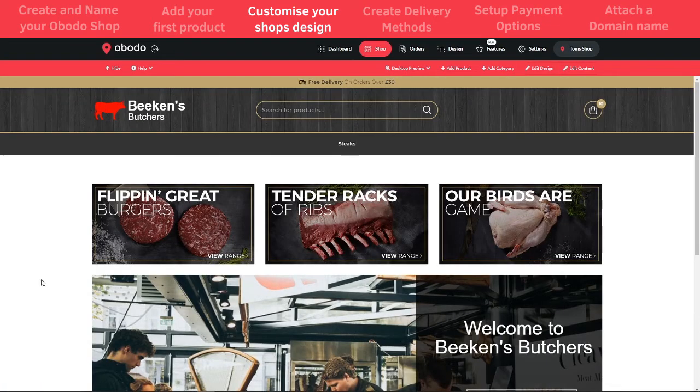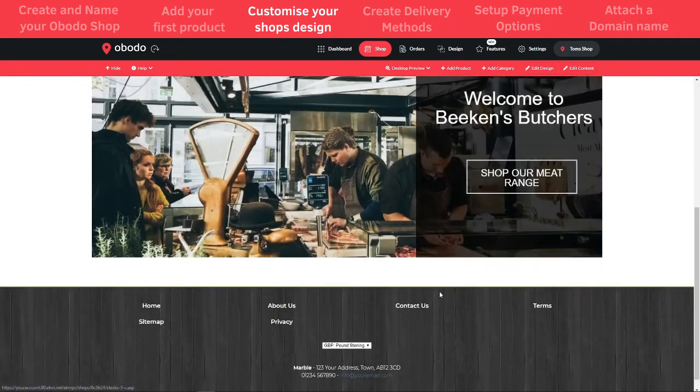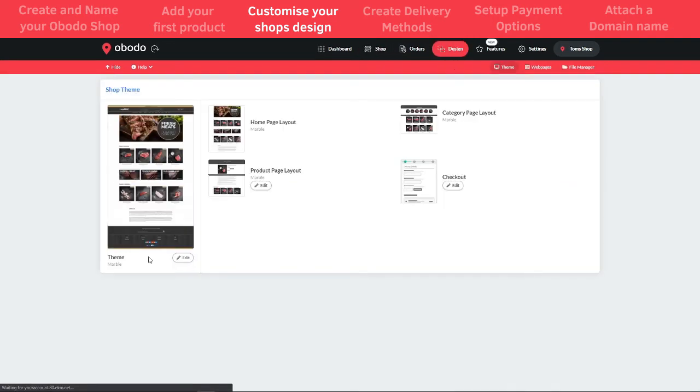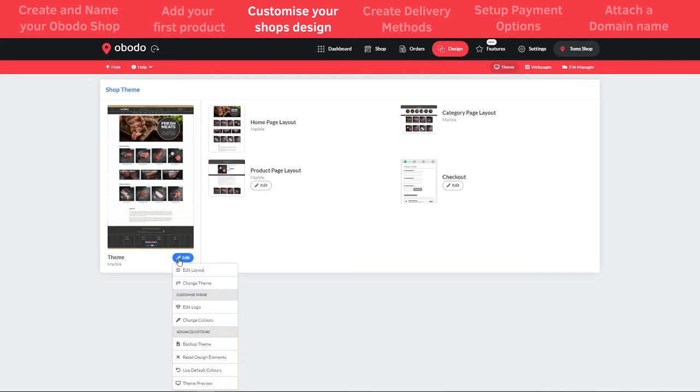Last but not least is changing the colour scheme of your shop. As you can see, we're going with a grey and gold colour scheme here. I quite like it, but I'll quickly show you how you could change it to fit your brand. We'll head to design again across the top, go to the theme edit button, and go to change colours.